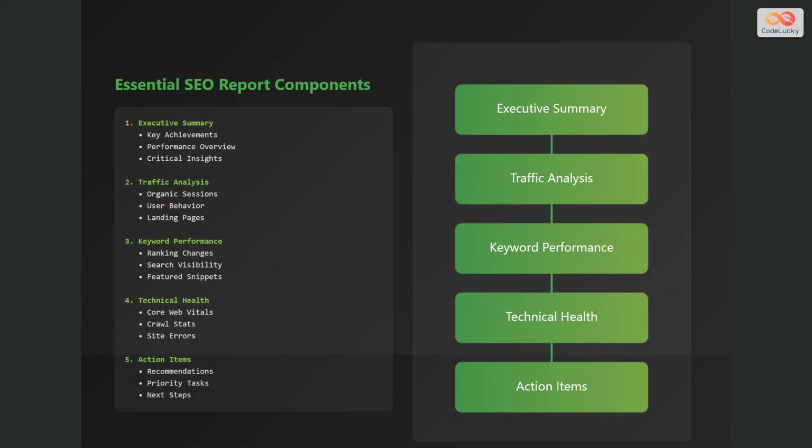An SEO report generally consists of 5 essential components. First, the executive summary, which includes key achievements, performance overview, and critical insights. Second is the traffic analysis that focuses on organic sessions, user behavior, and landing pages. The third component is keyword performance, which includes ranking changes, search visibility, and featured snippets. Fourth is the technical health of the website, including core web vitals, crawl stats, and site errors. And finally, it includes action items that are recommendations, priority tasks, and next steps.